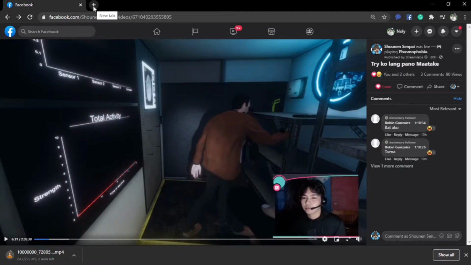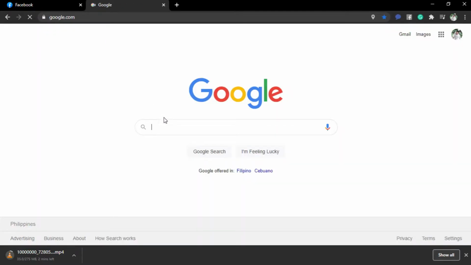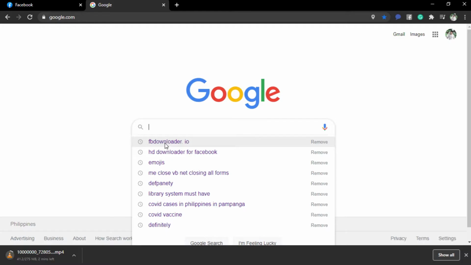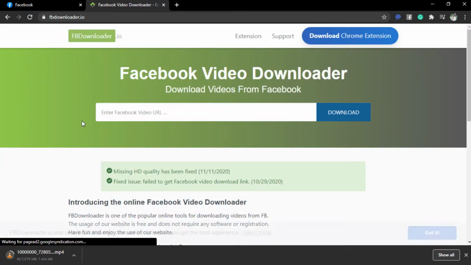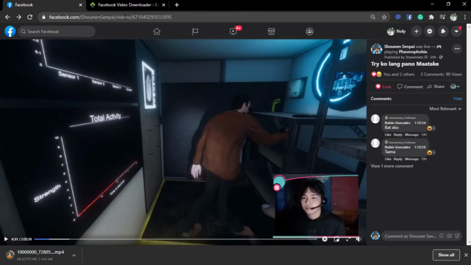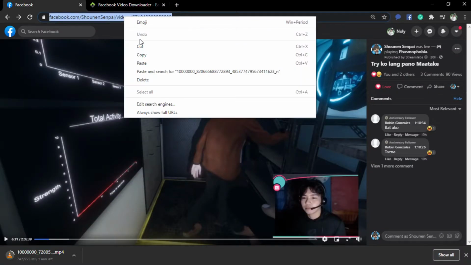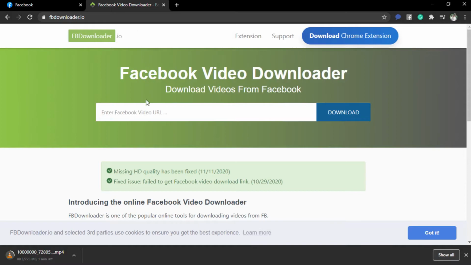So first, go to Google and search fbdownloader.io and choose the second one, the fbdownloader.io. After that, go to this link, copy this link and paste it in here. Click download.